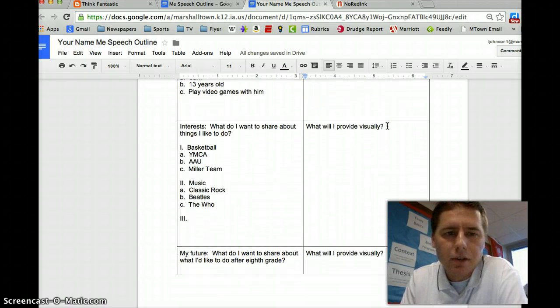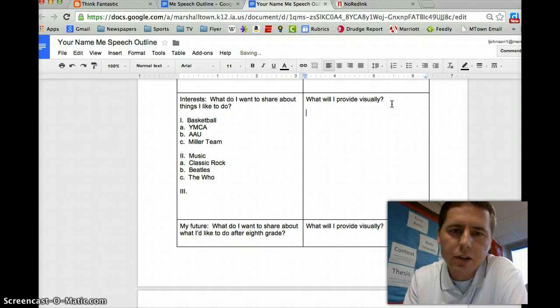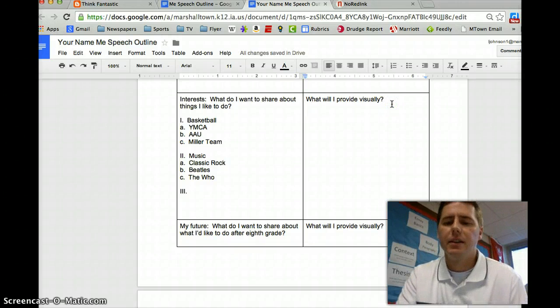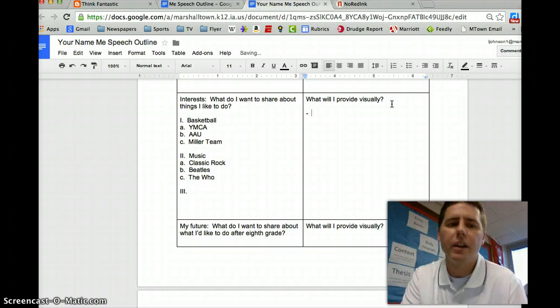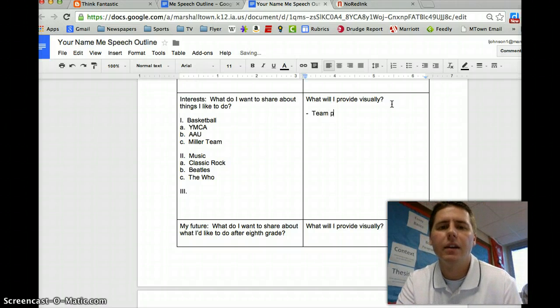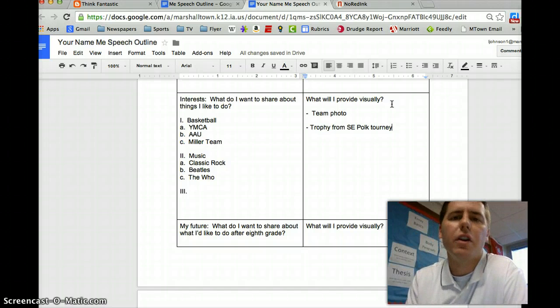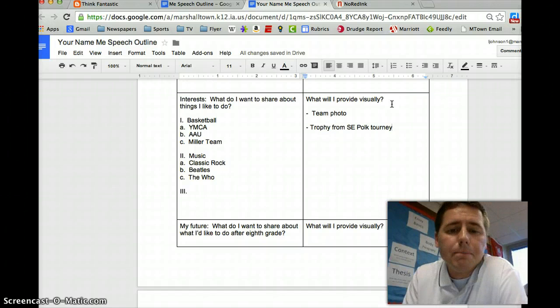Same thing goes for your interests. Think about what would be interesting to your audience, and you can start adding some visual items as well. Maybe for your basketball team, you bring in a team photo. Maybe you bring in the trophy from the Southeast Polk tourney that you won. Specific things that'll give your audience an idea of who you are and what you're all about.